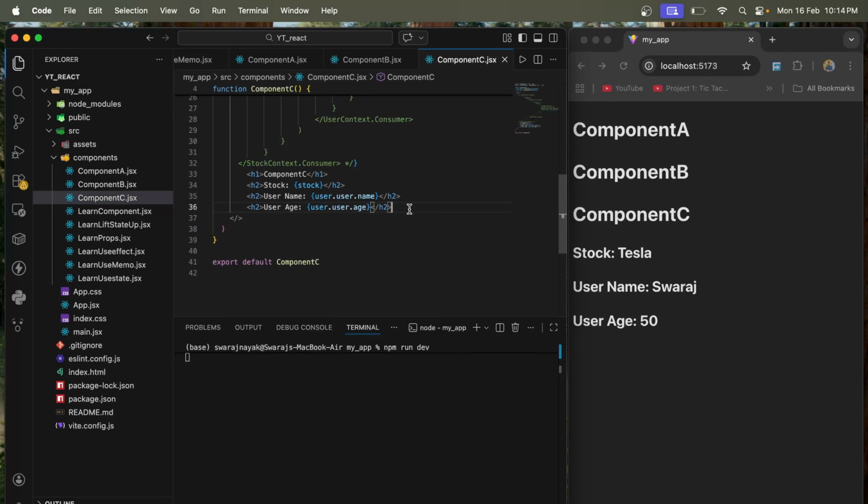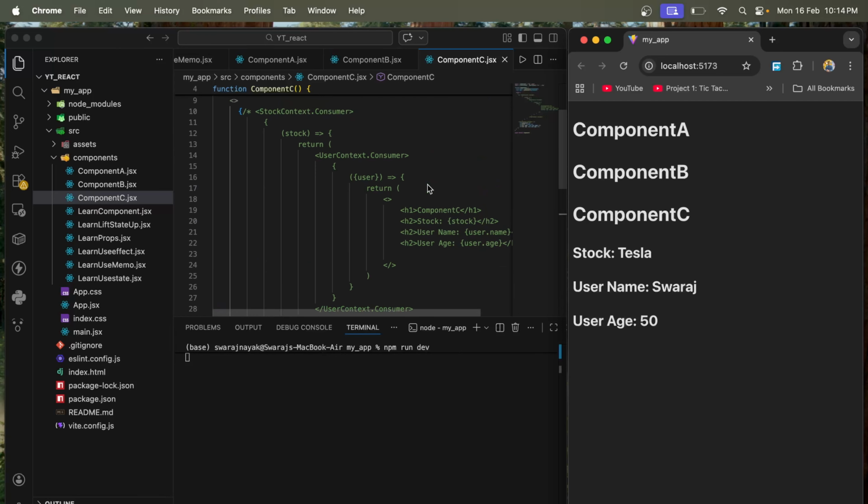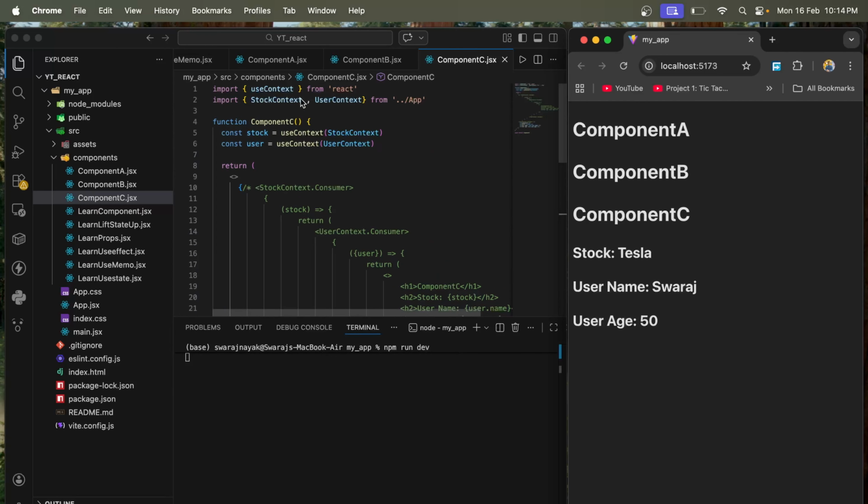Now you see how easily I get the same data by using the useContext hook. So the context API consumer is not required. We don't use the context API, we use the useContext hook. It's a React hook. I think you understand.